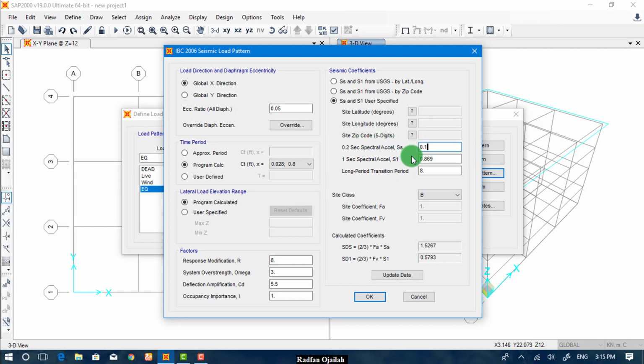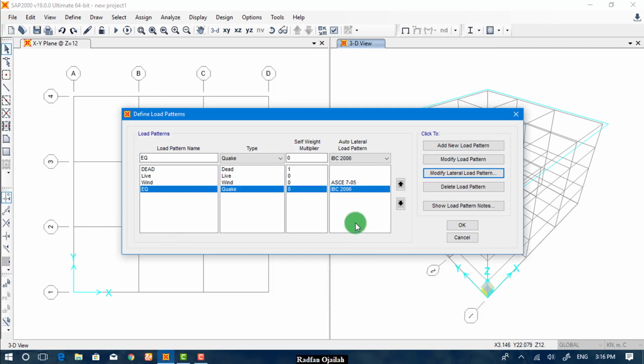The three values to be entered here are taken from the code, but in my case I have them pre-taken, so I have to enter them. 0.113, and the second one is 0.32, and the third one is 8. Okay, and then the site class is C, then hit OK.